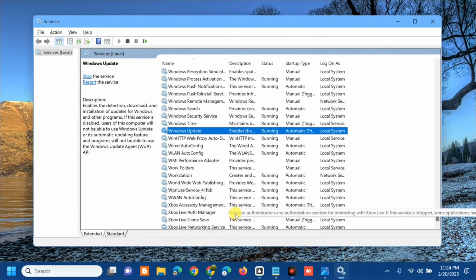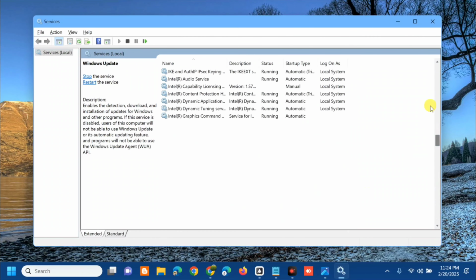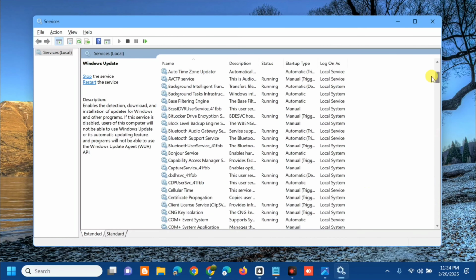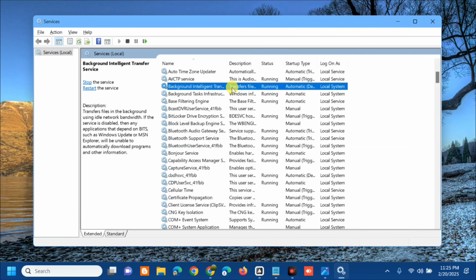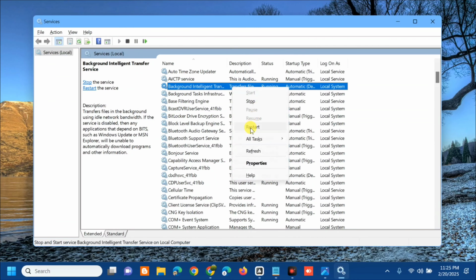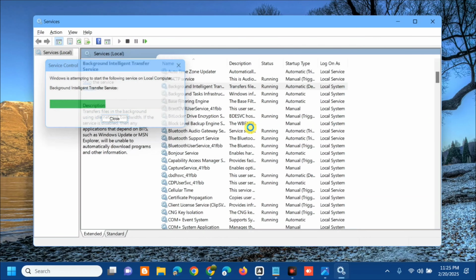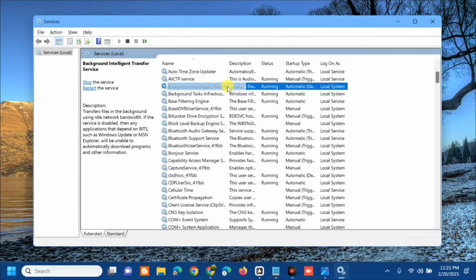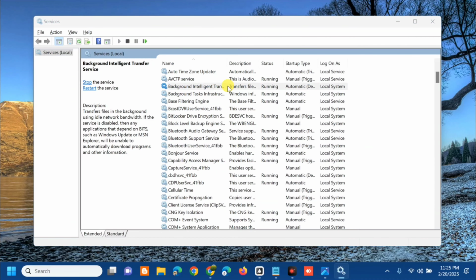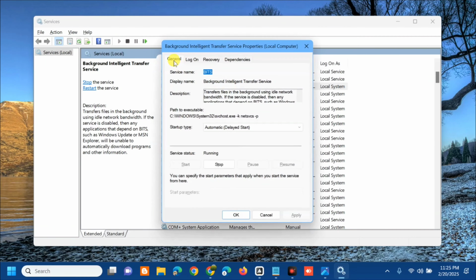The next service that we need to modify, scroll up and find the Background Intelligent Transfer Service. Same procedure: select and right click, then select restart and wait to complete the restart process. After that, select and double click again. Here at general properties, at startup type, select automatic and then click apply and click OK.